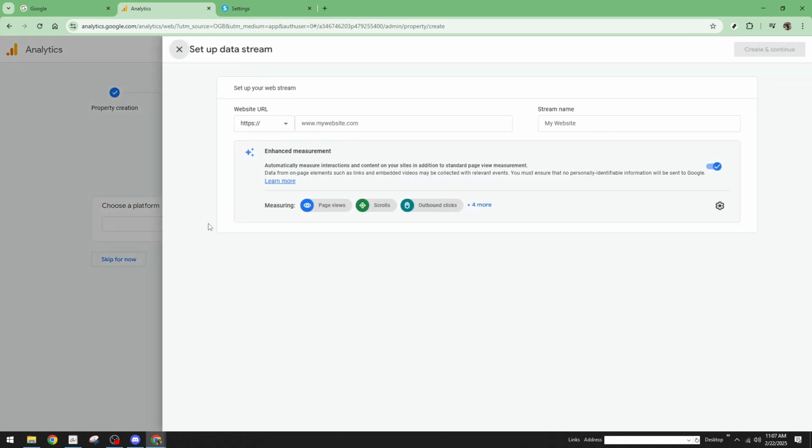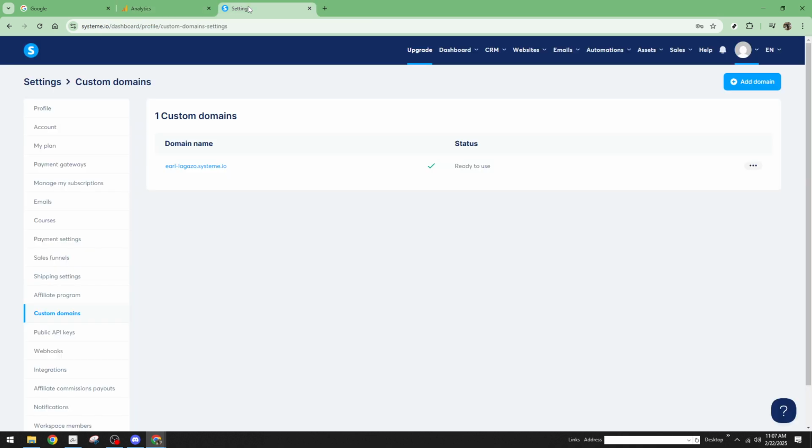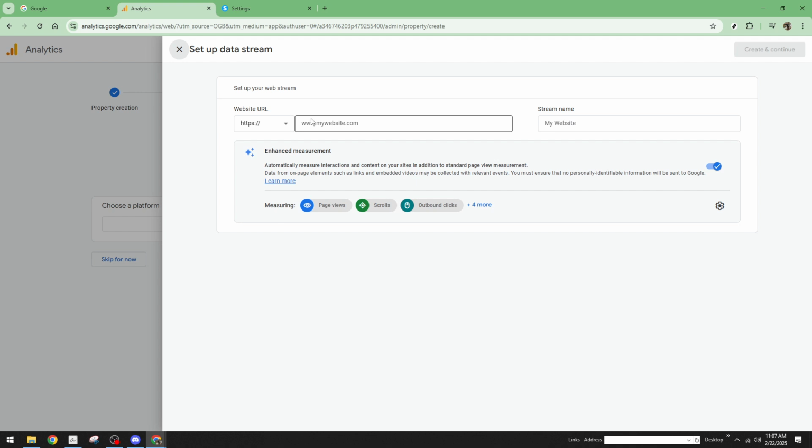Once the property is created, you will need to choose the platform relevant to your needs. Enter the website URL for your Systemi.io domain name. It is important that this URL is accurate to ensure proper data collection. Now it's time to enter the stream information by providing the stream name Systemi.io. Then hit Create Stream to set up a data stream specifically for this property.